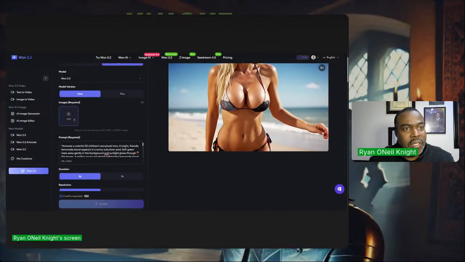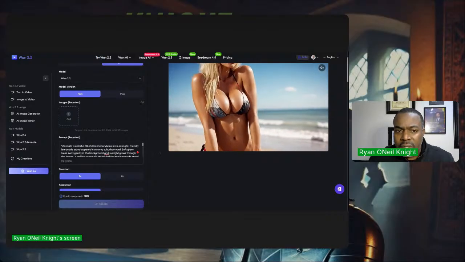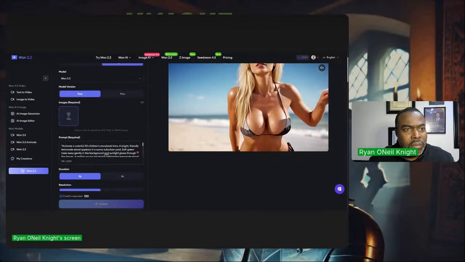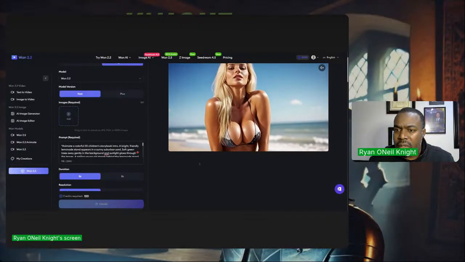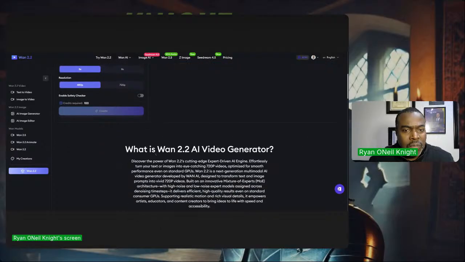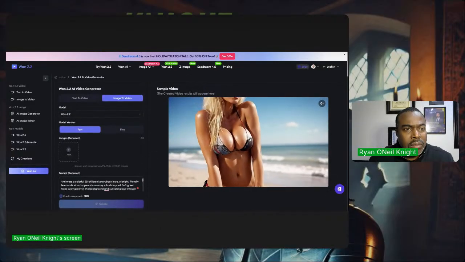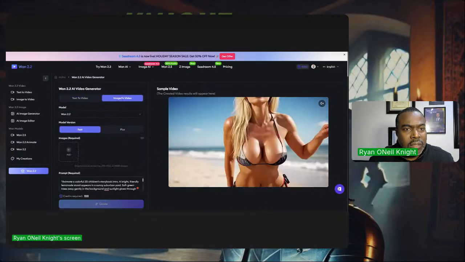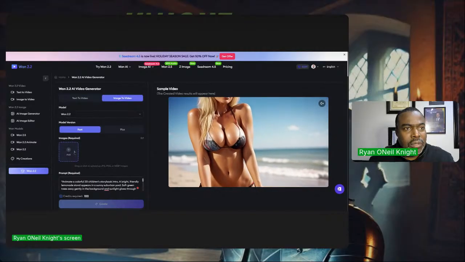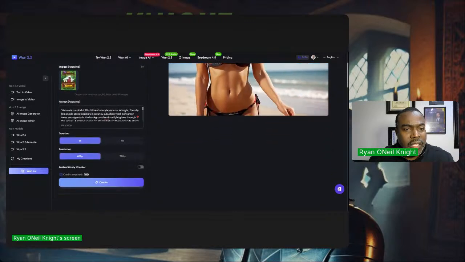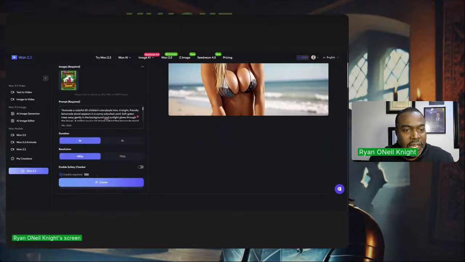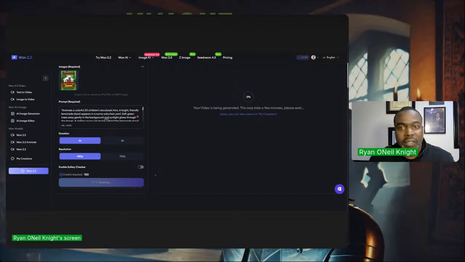Let me put an image back in. Where's the image? Open. Something is broken. Why won't I put the image in? Let's try this again. Image. There we go. Okay. 5 seconds, 480. Create. Okay, so this says it might take a few minutes.